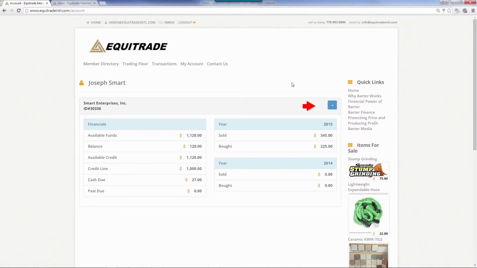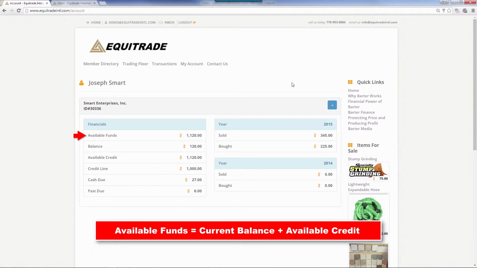Below the summary information, you'll be able to view key financial information about your account, including available funds. These are the funds you have available for trade transactions. You are able to make barter purchases for any amount up to your available funds. This value is the sum total of your current balance and your available line of credit. Balance. This is your current balance. This amount is the total of all barter sales less any barter purchases you have made. This amount will be positive if you sold more than you purchased, but can also be negative up to the amount of your credit line.